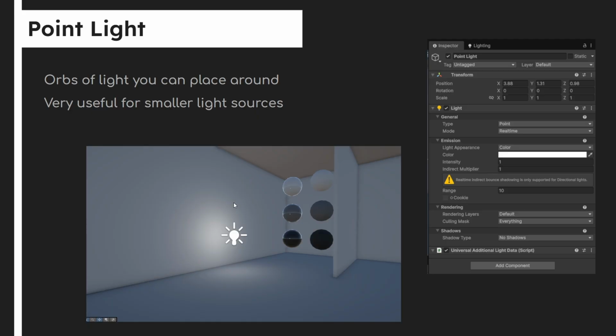So we also have the point light. Point lights are pretty nice. They're very smooth, very soft casting. They're very good for smaller light sources, such as torches or lamps, fire, things that have a kind of spread in all directions. And these are great for that reason.